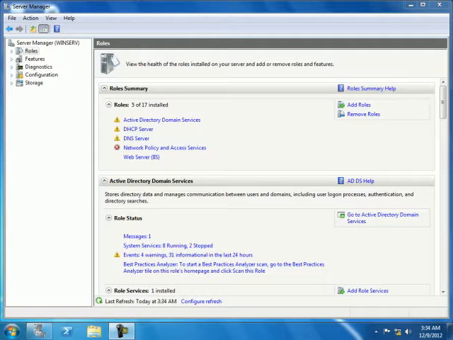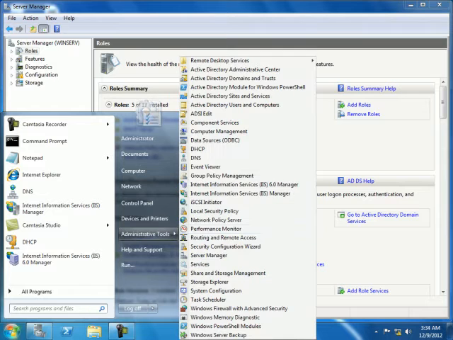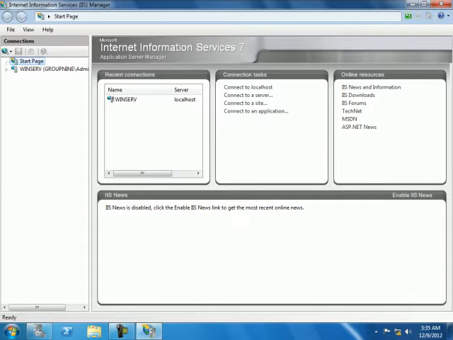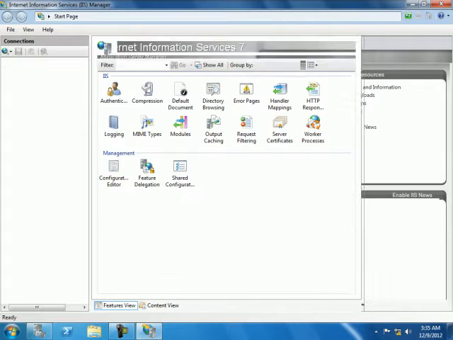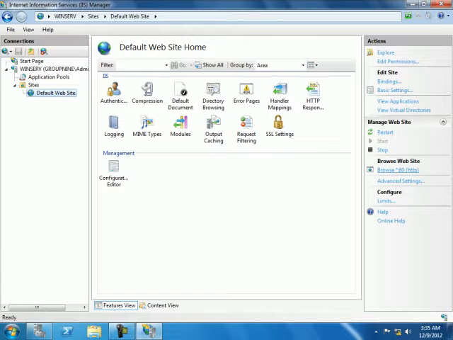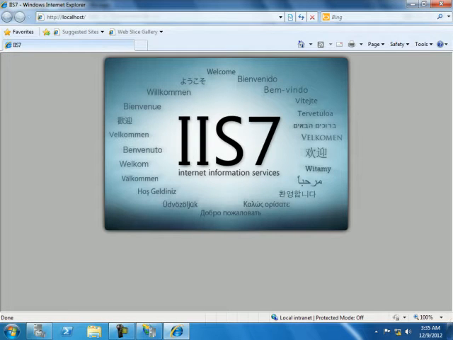Alright, so now I'm going to configure the web server. Go to Start, Administrative Tools, and choose the Internet Information Services IIS Manager. I'm going to expand WinServe and then Sites. This is the default website. I'm going to test it by browsing. There you have it.